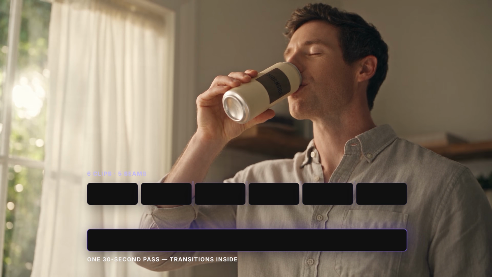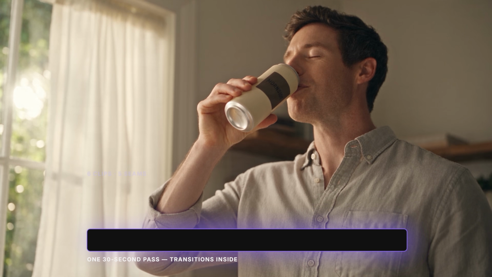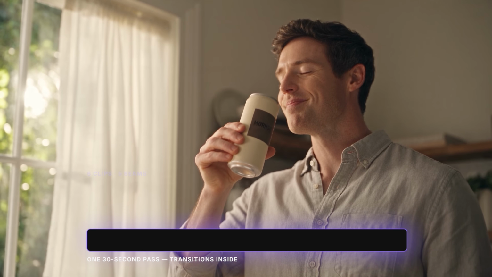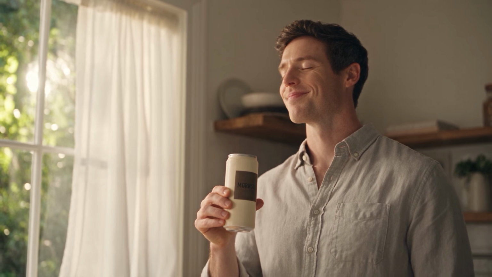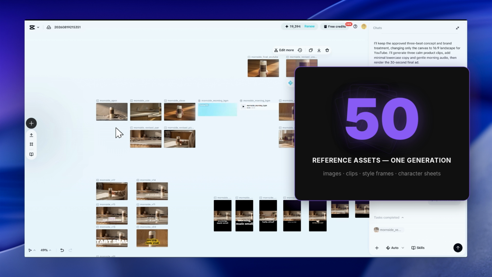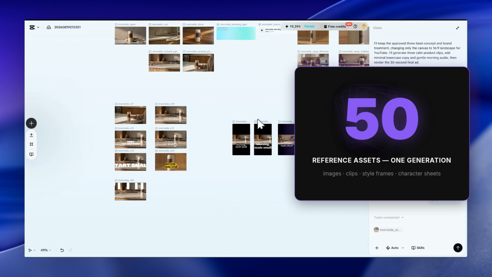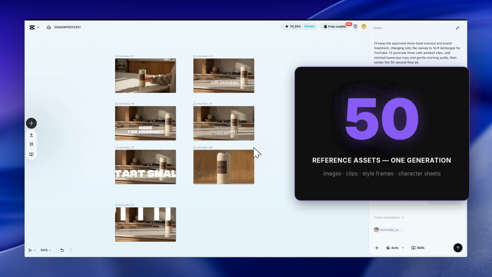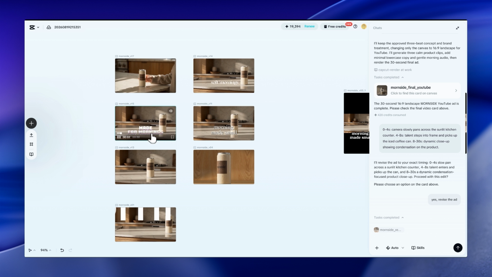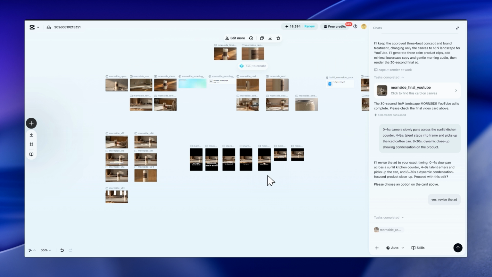So this one is one continuous generation with the scene transitions already made in. If you have stitched clips before, you know the scene cuts, where the lighting jumps a little bit and the frame changes a little bit. Generating the whole thing in just one pass is how that actually stops. And the other number: it takes up to 50 reference assets at once, which is pretty crazy. That also includes multi-angle images, style frames, and even audio references. So yes, that's 50 images, clips, style frames, character sheets, and it understands it and compiles it all together in just one single generation.